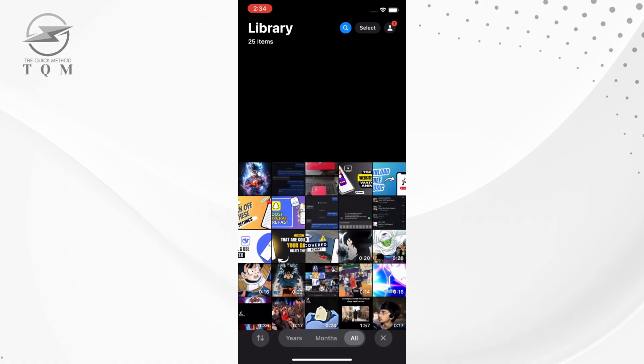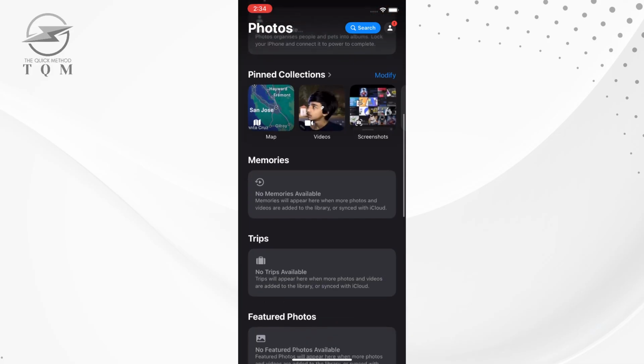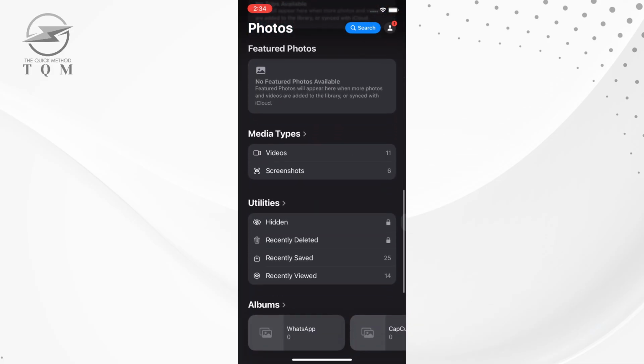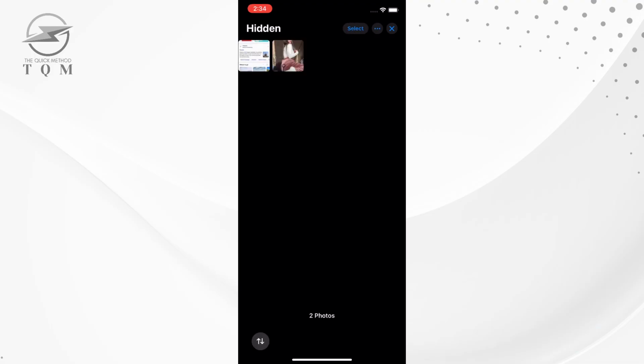Now you might wonder, where can you find your hidden photos? To access them, scroll down and, under Utilities, you'll find the Hidden album. Tap on it and use Face ID to view your hidden photos.